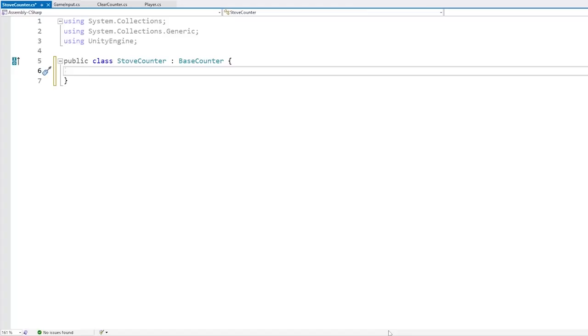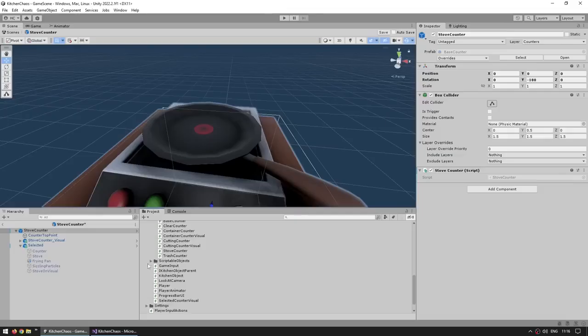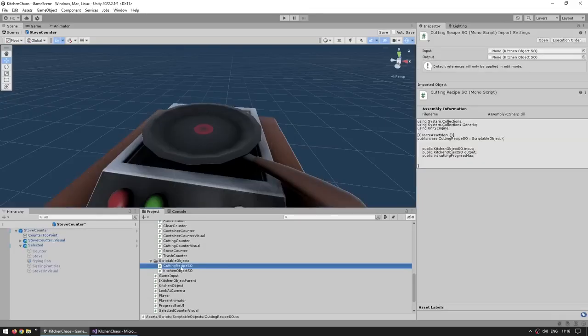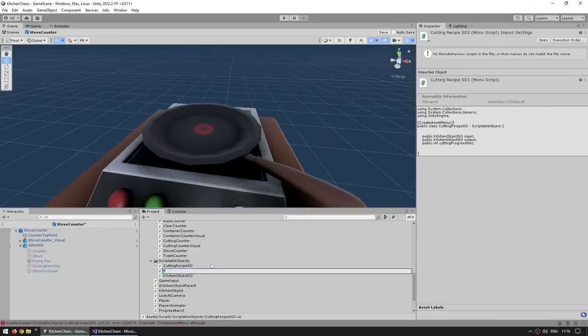And to actually cook the meat, we're going to need to know which one is the uncooked meat type and which one is the cooked meat type. So for that, we really want the exact same logic that we did for the cutting action. We want some kind of place where we can store an input and output as well as a cook timer. So for that, let's actually just duplicate. So let's go inside our scriptable objects for the cutting recipe and let's duplicate this one. So Control D. And let's name this one the frying recipe SO.